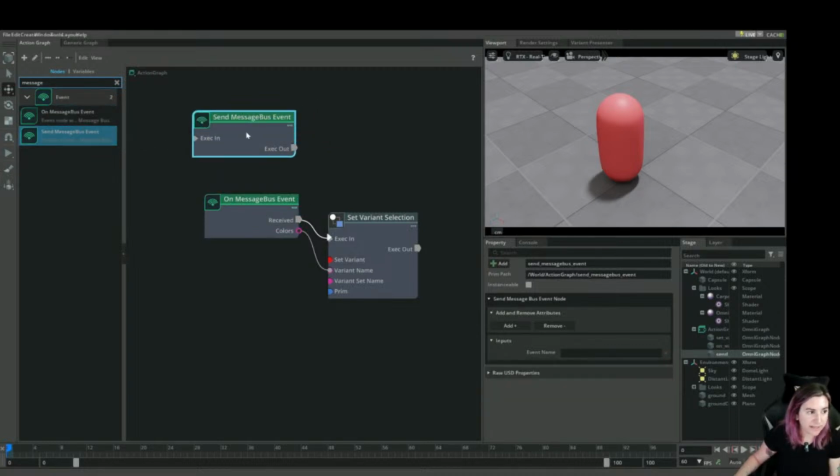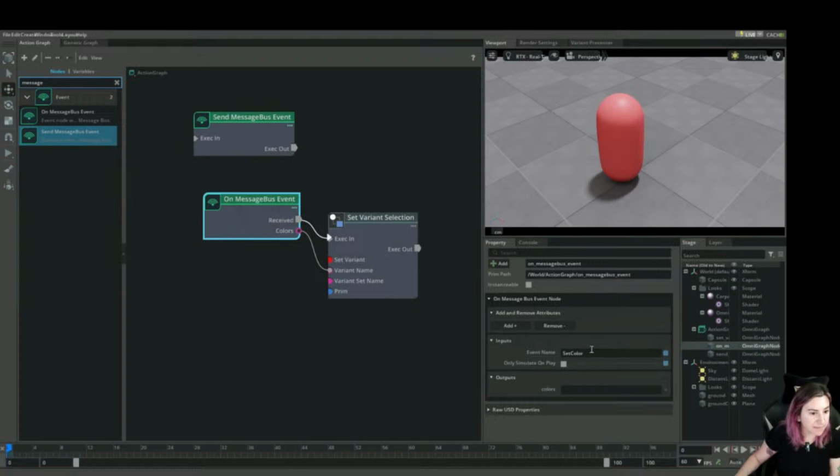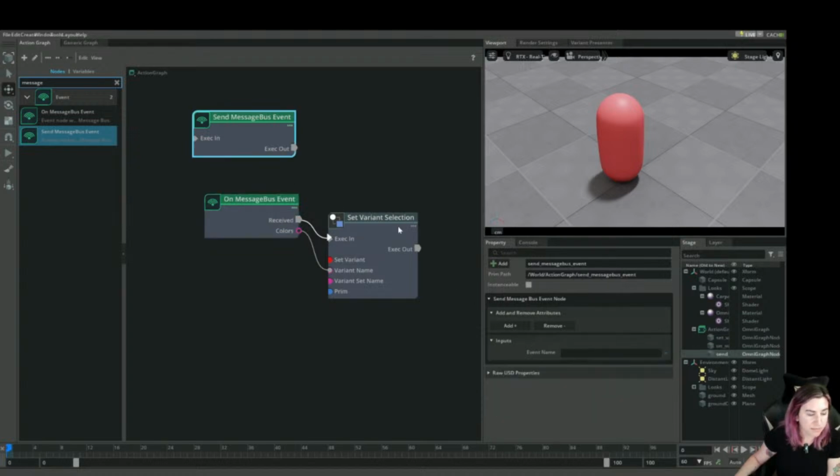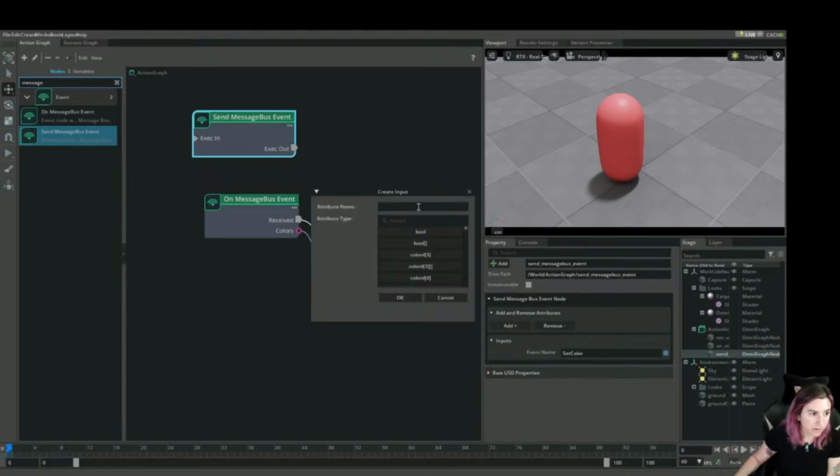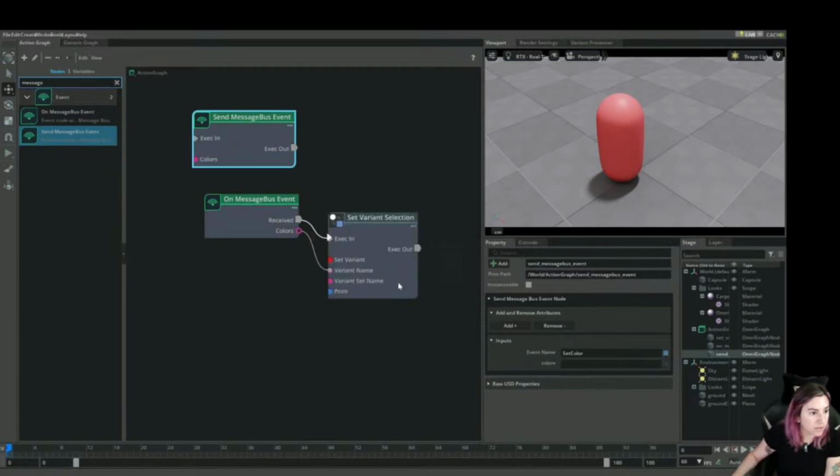And I'm just going to do the exact same thing that I did with my on message bus event. I give it the event name. I want my event name to be the exact same thing. My send message bus is going to be yelling out set color for on message bus to hear. So I'm just going to copy this to make sure I'm getting the casing exactly right. And I'm going to do the same attribute. My colors attribute, which was a token, not an array token.